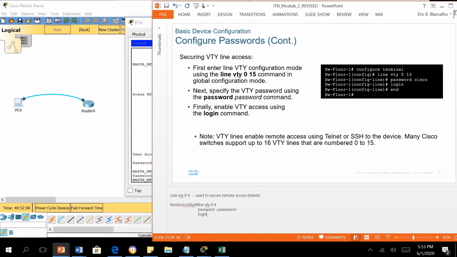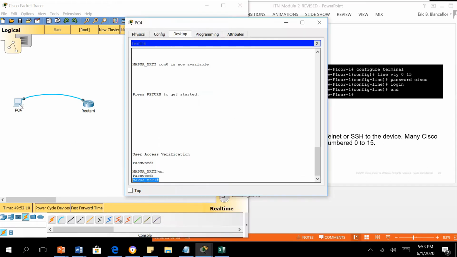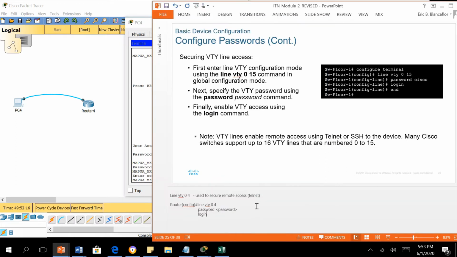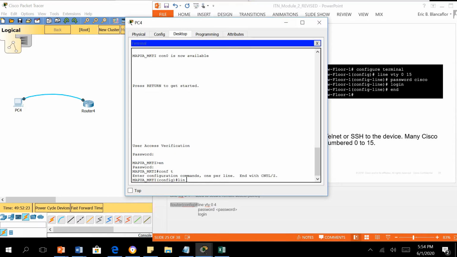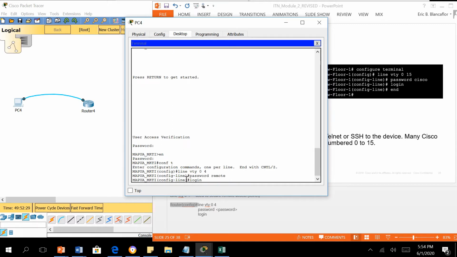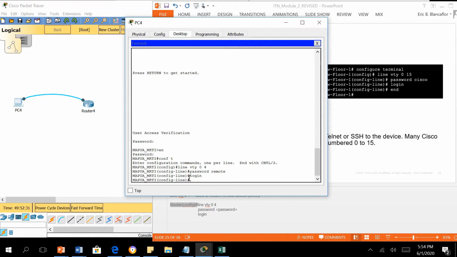Let us try that in our router. I go to conf t to go to the global configuration mode. Again, this is typed in the global configuration mode. Now we type line vty 0 space 4, password, and then the password, say remote, and then login. There.